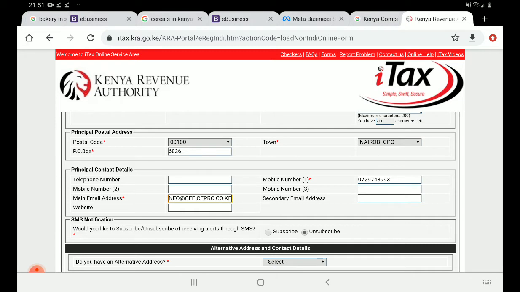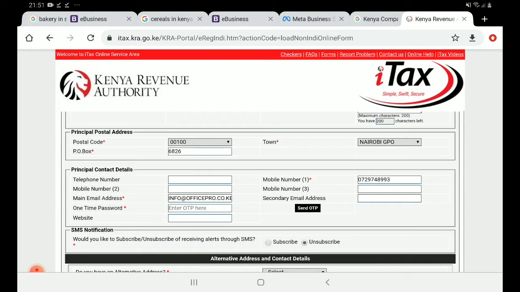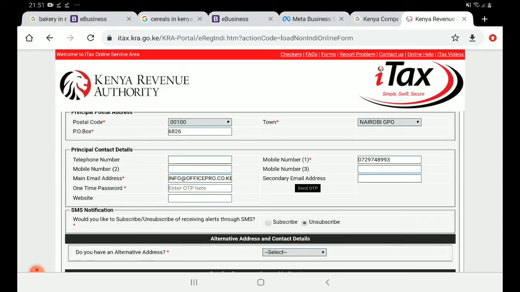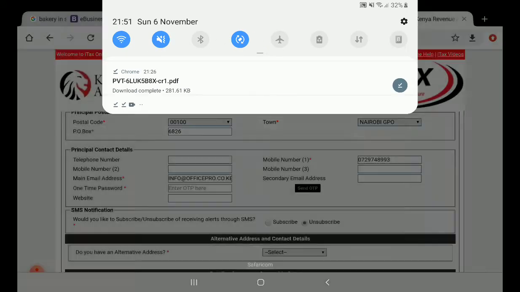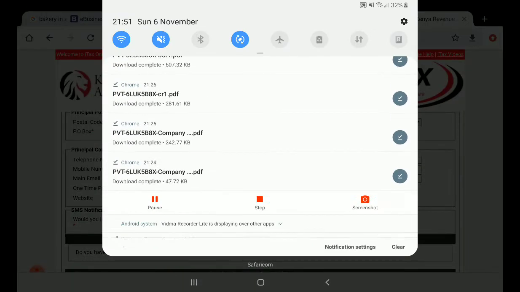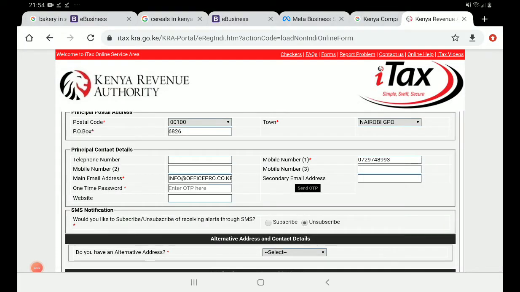So once you have input the correct email, just click outside, then you click OK, then you click send OTP so that you're able to receive OTP on the email that now you have registered with. So once you have received that OTP, you input that OTP here.